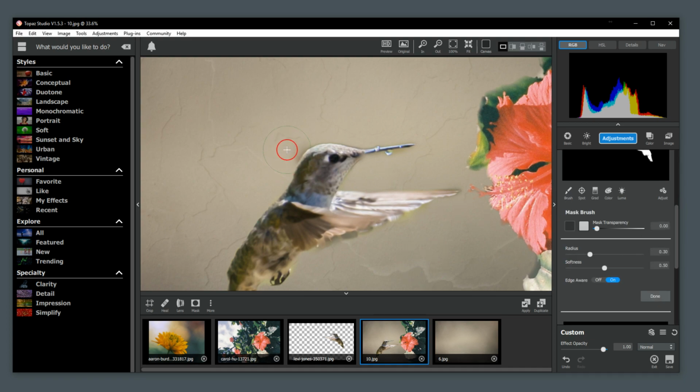Brush, make sure I'm painting with black. Kind of around his head there. Go with white. Make my radius smaller. Over here and paint that in. Nice. Black. Get rid of that. Get a little bit of bleed right here and get rid of that. Nice.